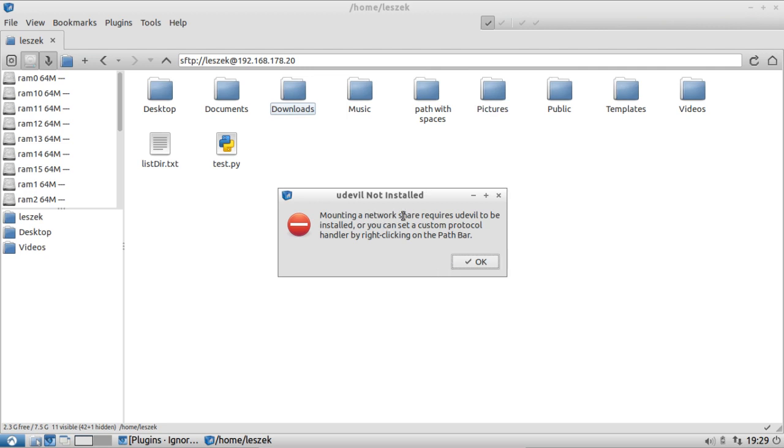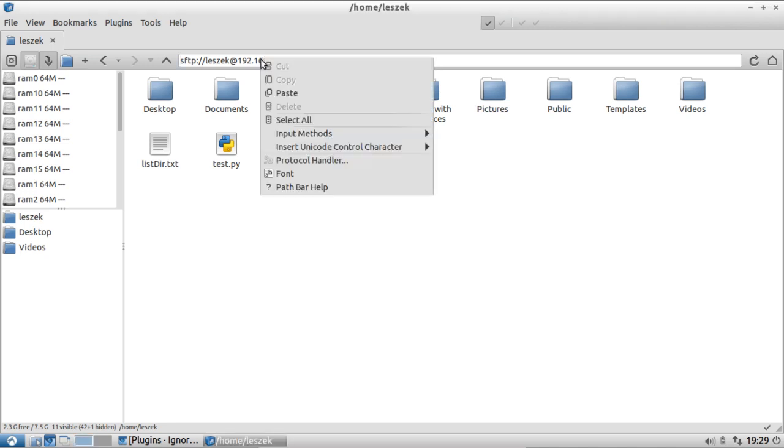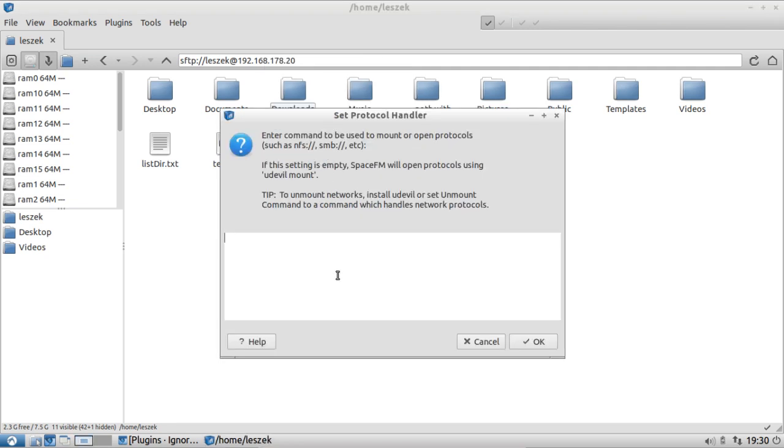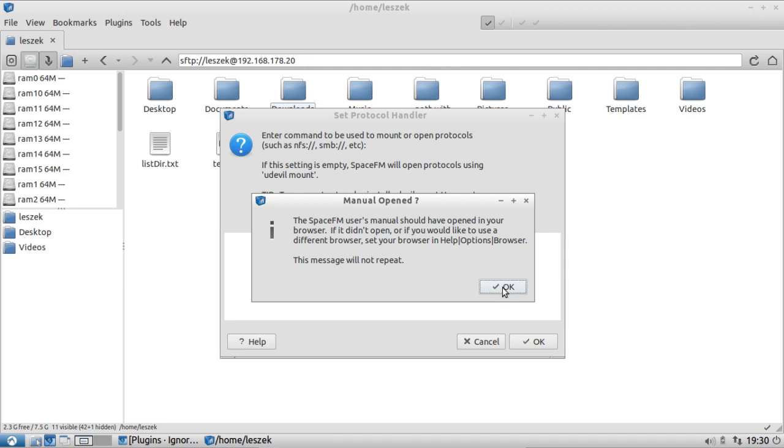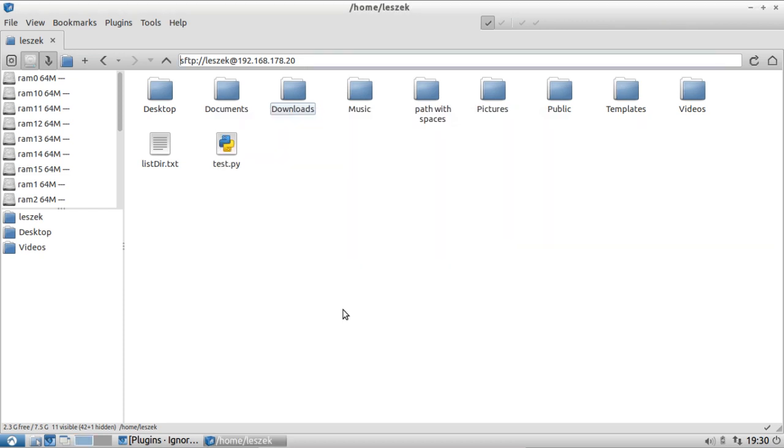As you can see, mounting a network share requires UDevil to be installed. You can set the custom protocol handler by right-clicking on the path bar, then protocol handlers. So I can simply set protocol handlers, for example NFS, Samba, etc. I can just install UDevil in this case, and it will then also mount those protocols, which is pretty nice. I also have in every dialog, as you saw, a help button which allows me to get some help, going to a website and so on.